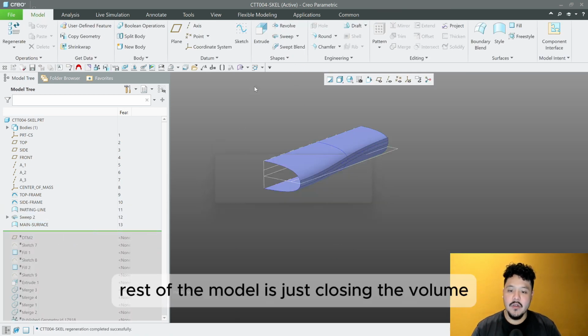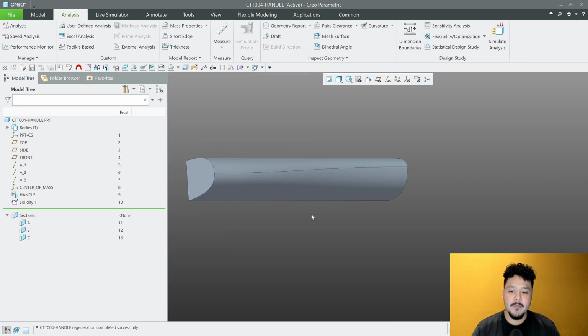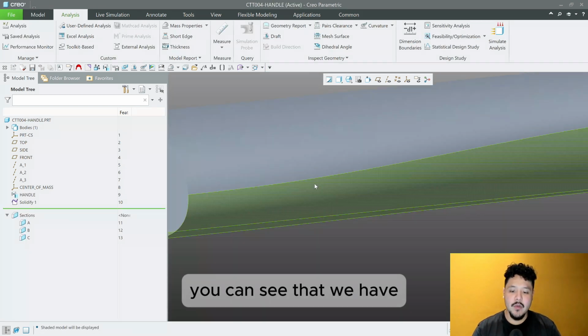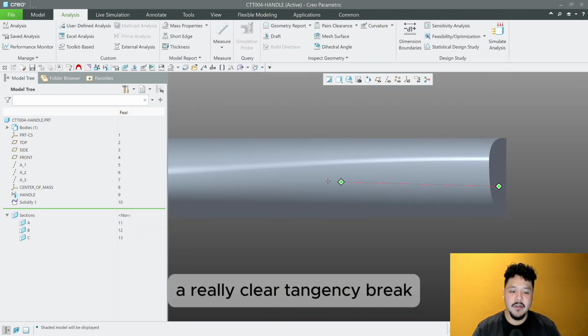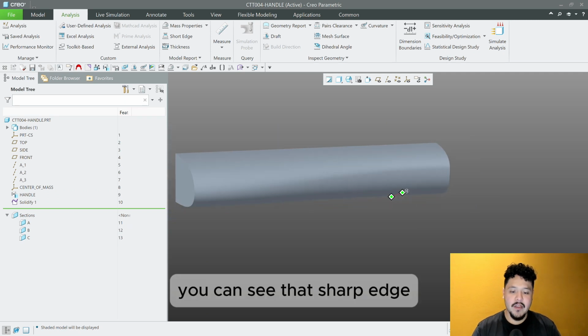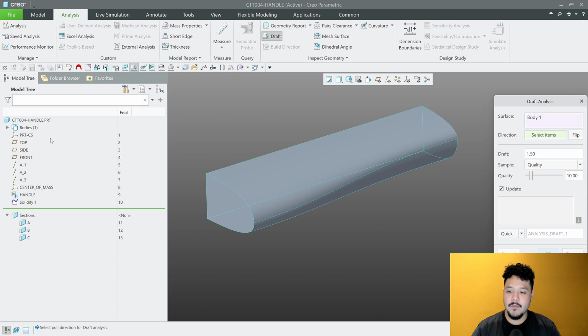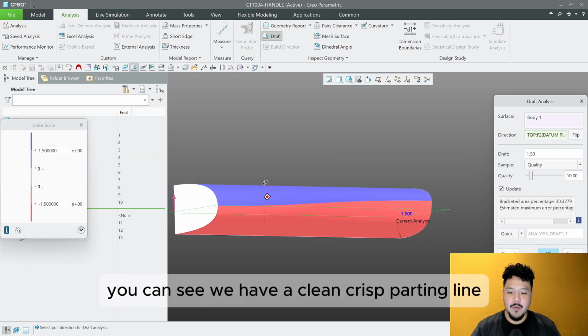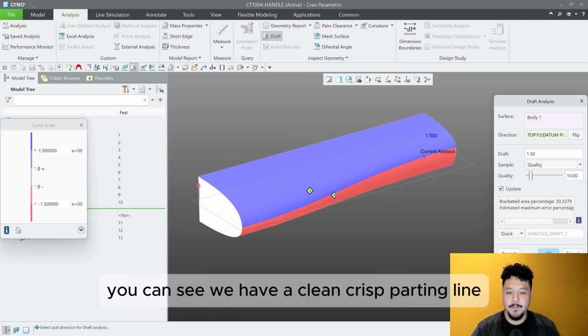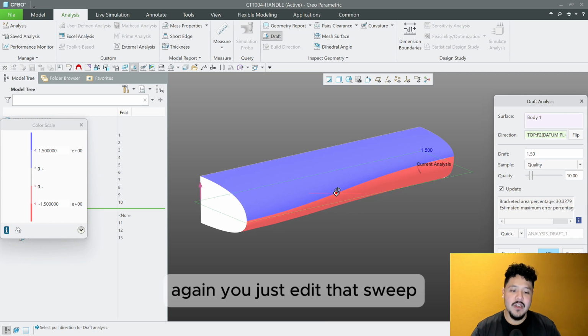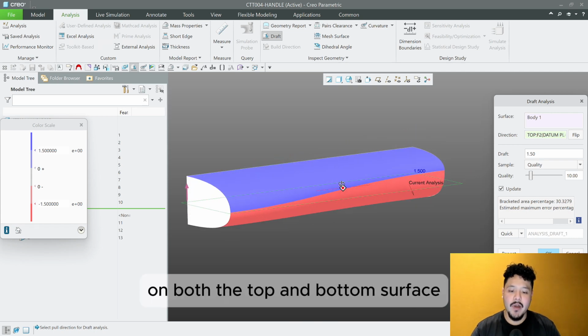The rest of the model is just closing the volume. And in the part file here, you can see that we have a really clear tangency break. You can see that sharp edge. And when I do a quick draft analysis here, you can see we have a clean, crisp parting line. Again, you just edit that sweep and you can edit the draft angle on both the top and bottom surface.